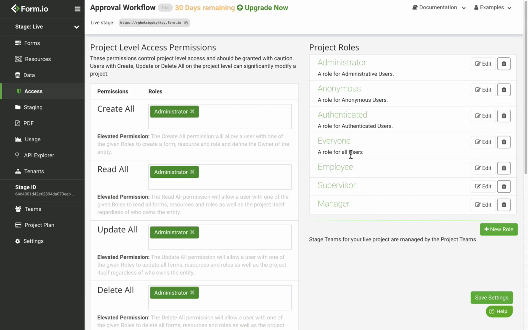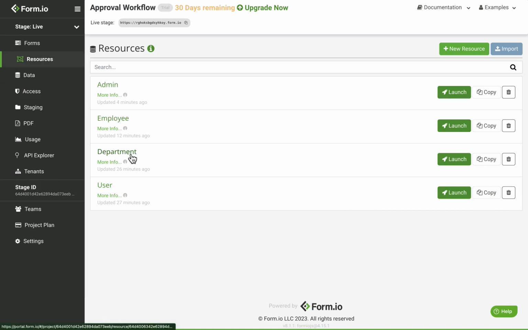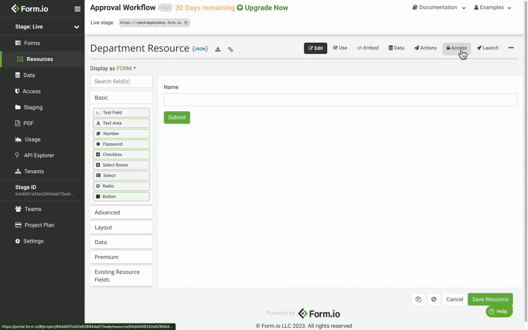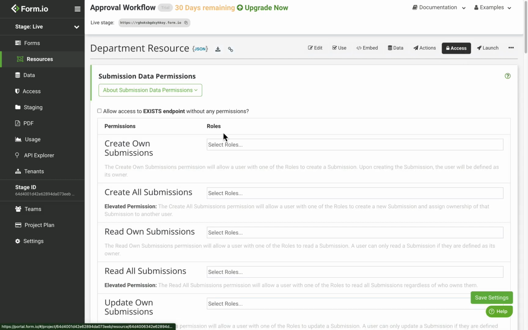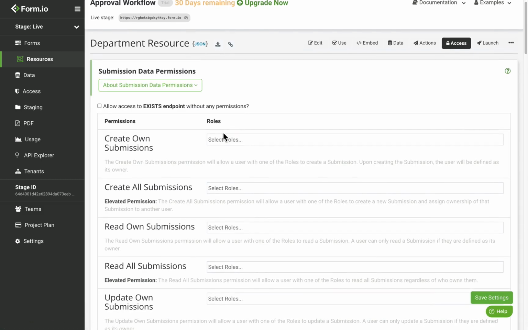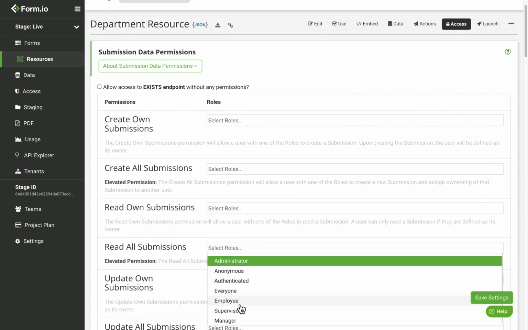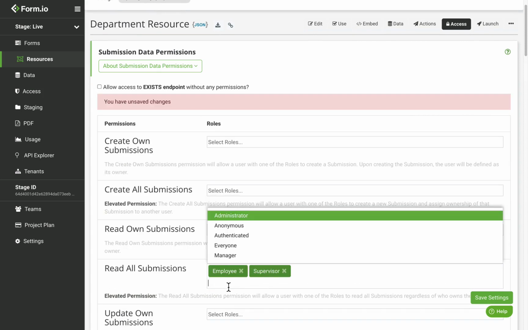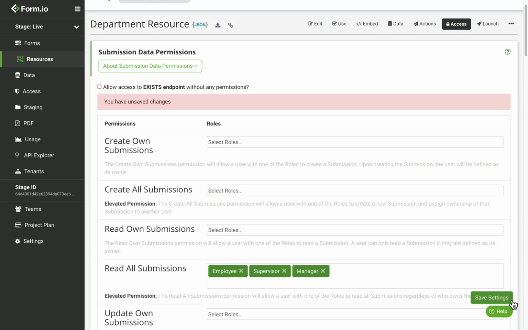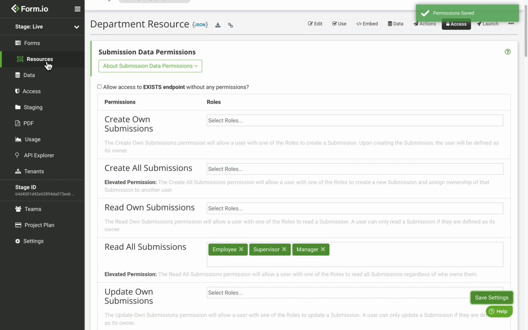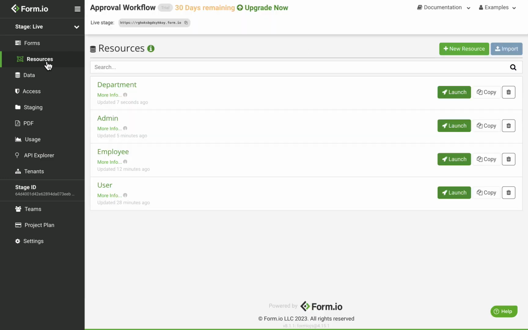With our roles in place, we need to assign these roles to the permissions for our resources that we just created. So we're going to click Resources and go to our Department resource. And we're going to click the Access tab. And we're going to add the following roles to the Read All Submission permission within the Access for the Department resource. We're going to add Employee, Supervisor, and Manager. We're going to save the settings. So this permission allows anyone with the given role to read all submission data for the resource.